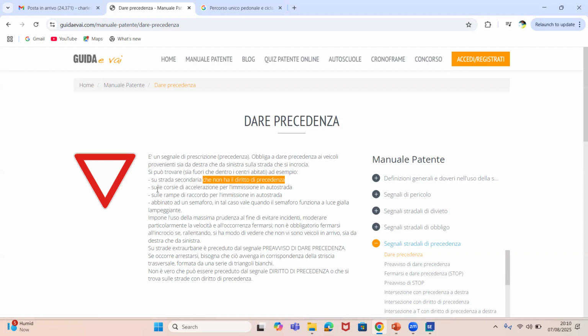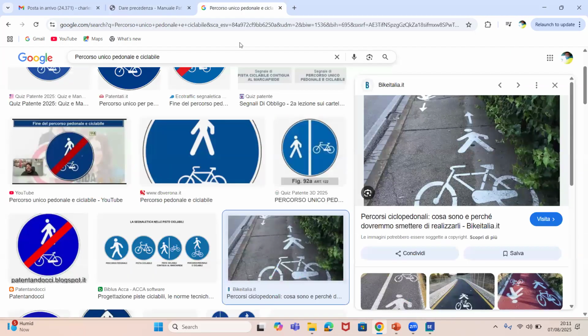Let's continue. Where else will you see this sign? In corsia di accelerazione per l'immissione in autostrada. It makes a lot of sense. They say you see this sign where? In corsia di accelerazione per l'immissione in autostrada.